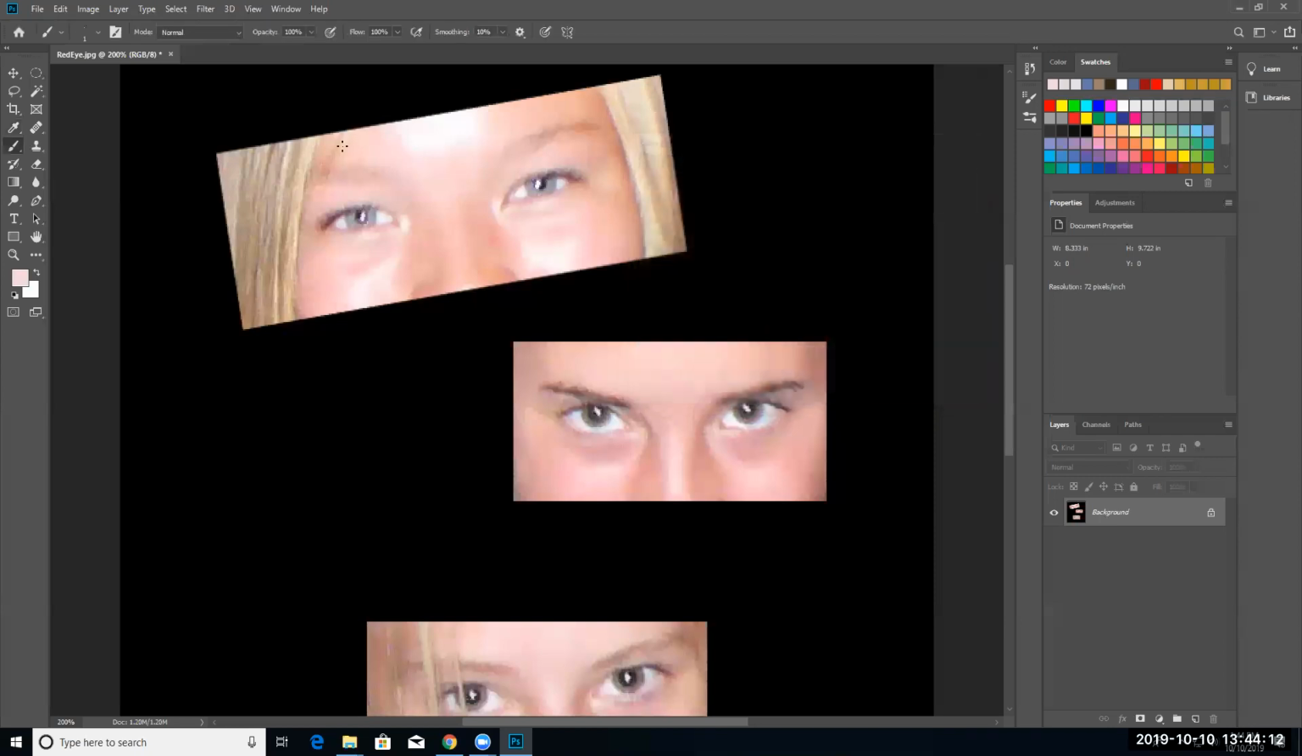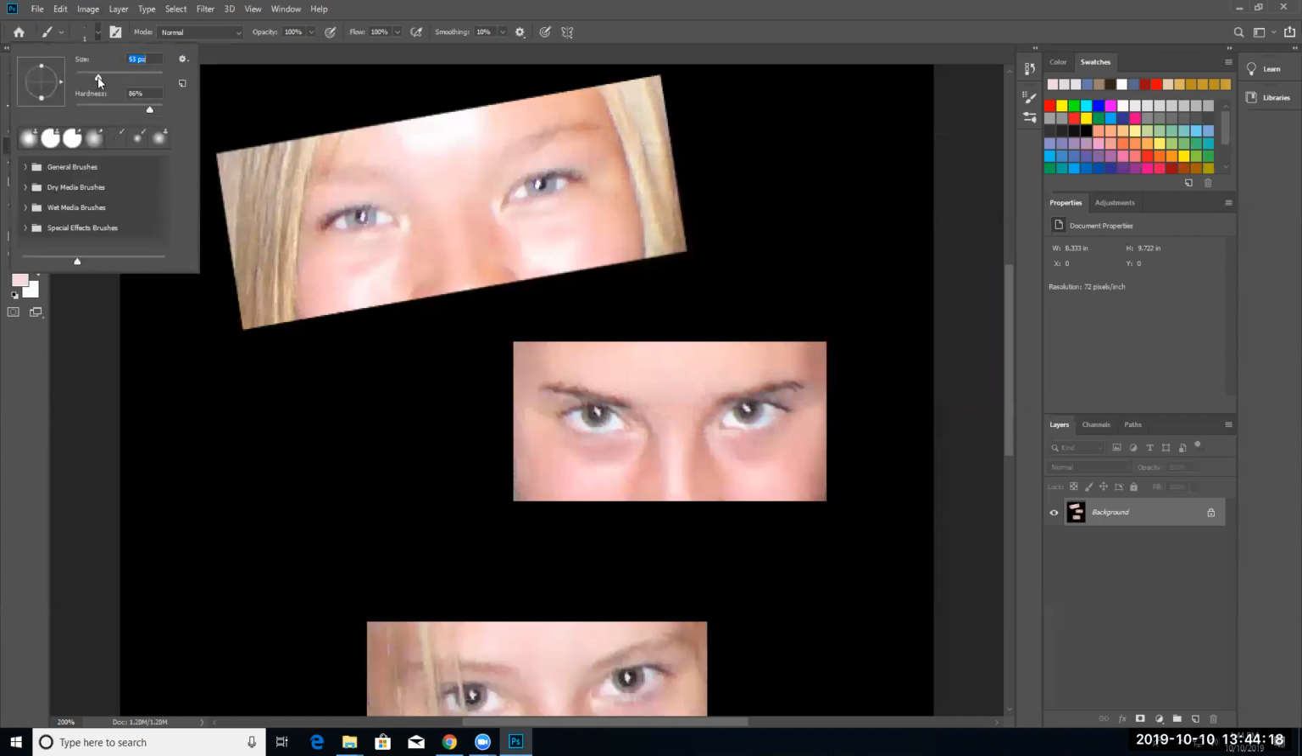The other thing is, I've got a 1 pixel brush. That's not going to work. So I want to change this, probably to somewhere around 25, just ballpark, maybe even less, 20 probably.